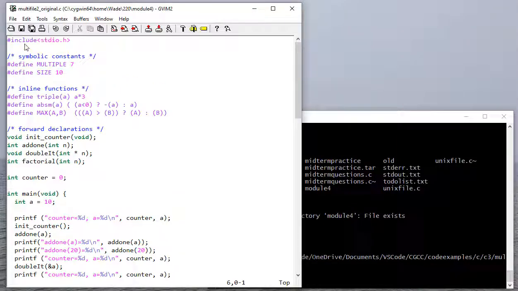So at the top of the file, we're including stdio.h, and we have some symbolic constants, one for multiple, one for size. Some inline functions. So here we're defining triple to be a times 3. And again, anytime we have an inline function, we always want to surround each parameter with parentheses, because if we don't do that, we can have trouble once the replacement is done. Because remember, it replaces whatever is passed in with whatever the macro is equal to. So here, by putting parentheses around it, we just get a little bit more safety.